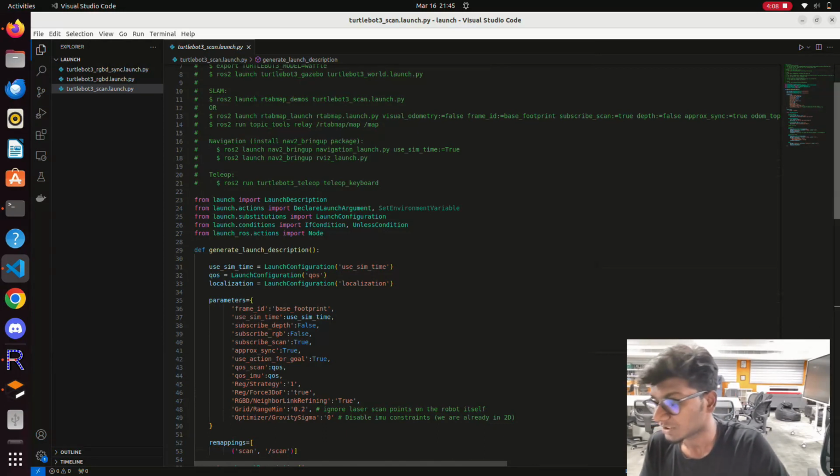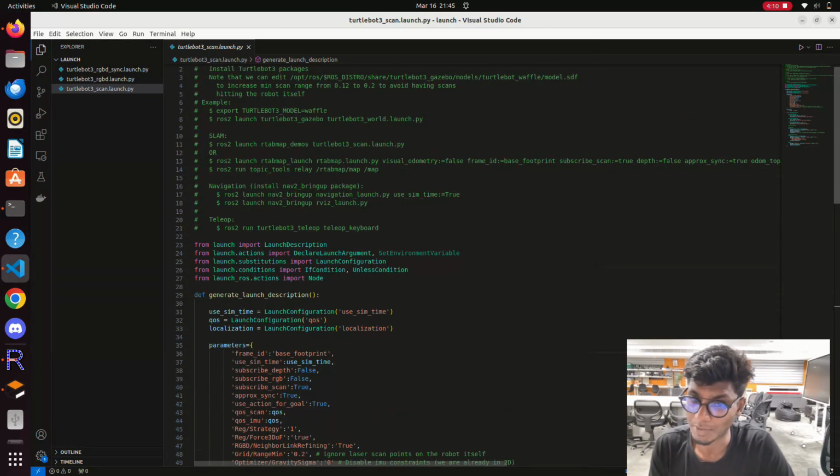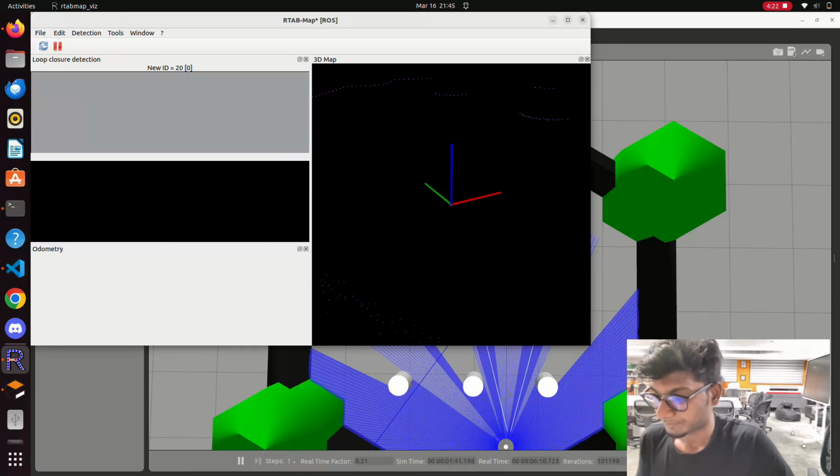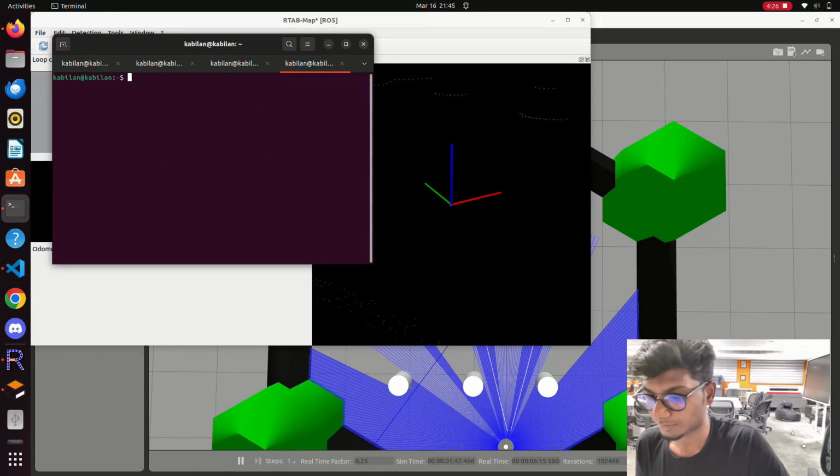Like here, the LiDAR is a publisher, and our RTAB-Map algorithm is a subscriber that receives the information from the LiDAR. To understand this better, type ros2 topic.